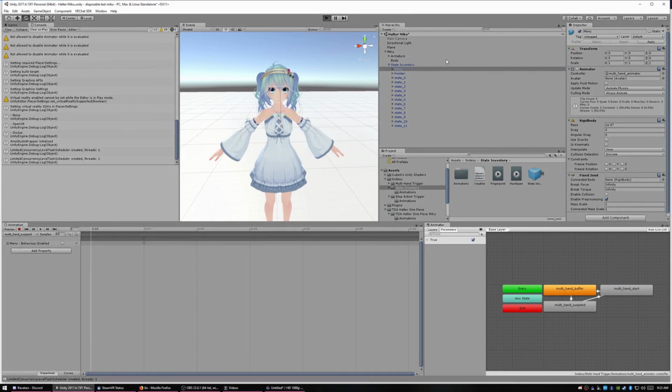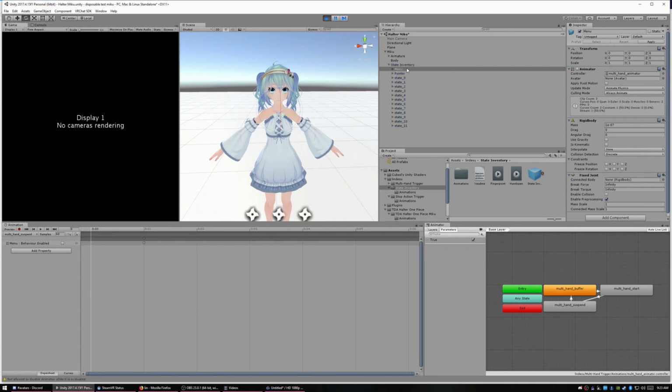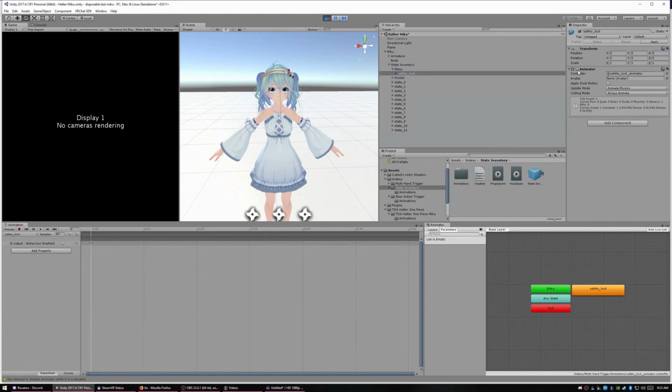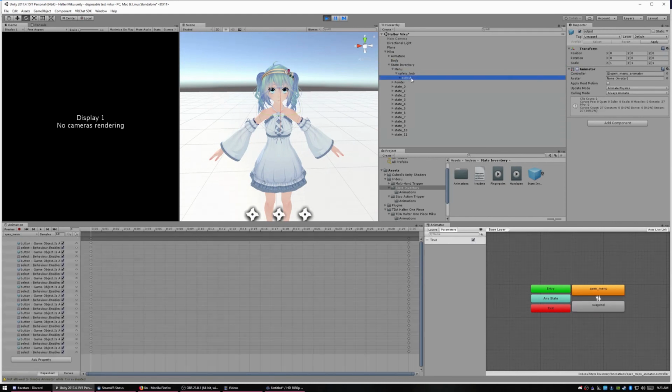Enter Play Mode, select the menu, and check Is Kinematic so that the menu will be able to move. Then, select the State Inventory object and disable its animator. Disable the animator on the Safety Lock object, and enable the animator on the Output object. This animator activity will reveal the menu buttons.